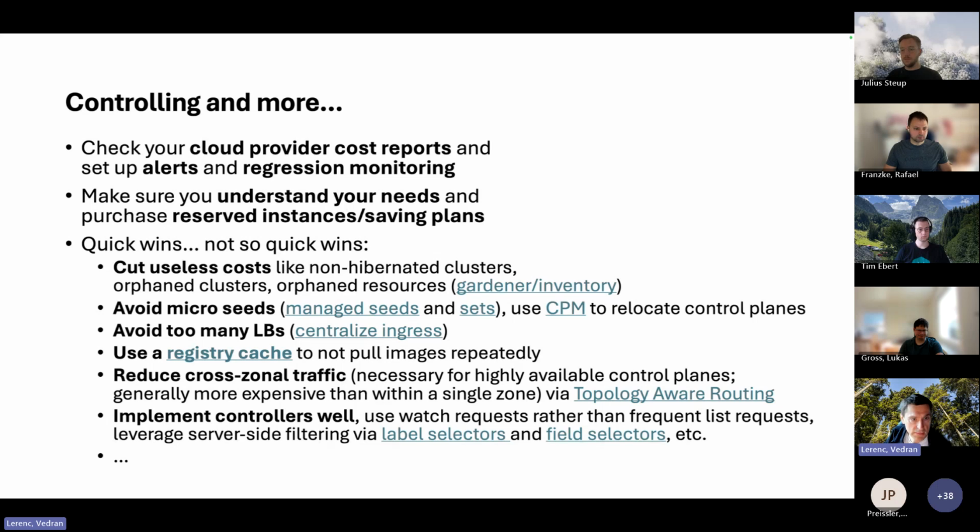Of course, the costs that can be most easily cut are costs that are unnecessary. So we have a hibernation feature. Finding non-hibernated clusters in development, for example, is something useful. Often resources are left over during development. So it's not that Gardener leaks resources, but during development, you do certain things and then you forget about the resources that your half-developed code has left behind.